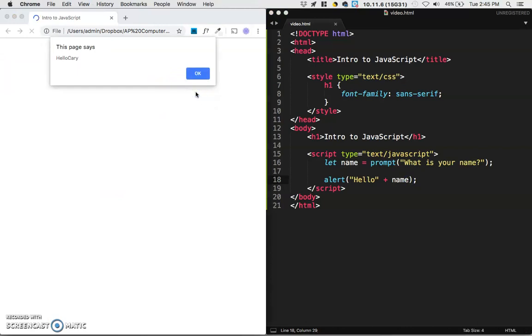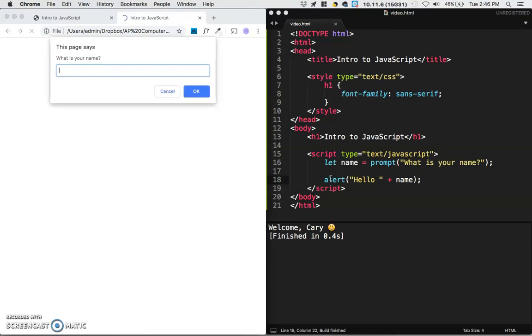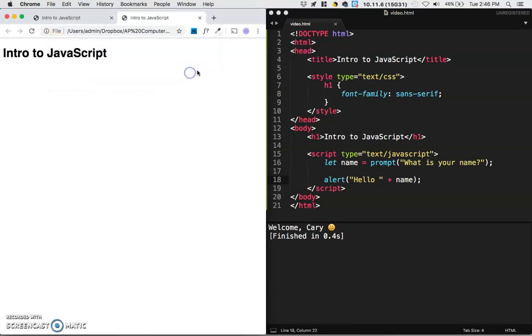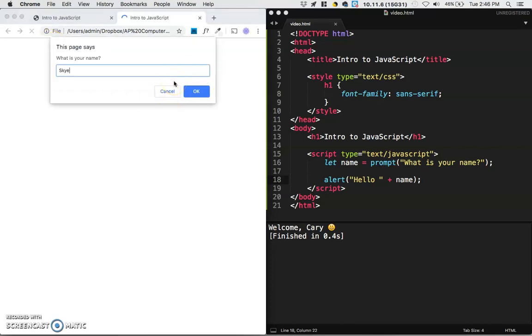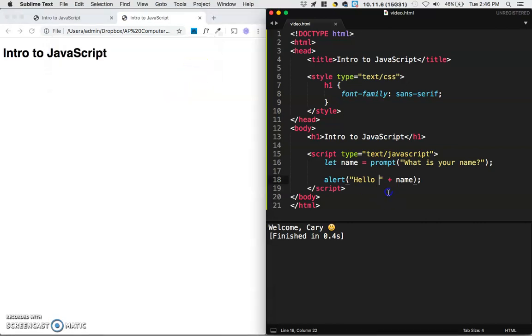And this is something to emphasize with a programming language like JavaScript or any programming language. It does exactly what you tell it to do. So I said take the word hello, and then add to it the word name. I didn't tell it to put a space there. So the way you can change this is you can say take hello with a space, and then add the word name to it. Oops, sorry. What is your name? Carrie. Hello, Carrie. And it's got the space. Reload it. What is your name? Sky. Hello, Sky. So you've got a versatile greeting function.